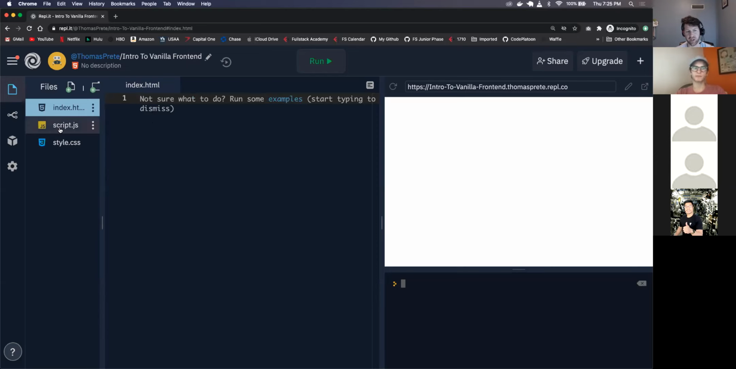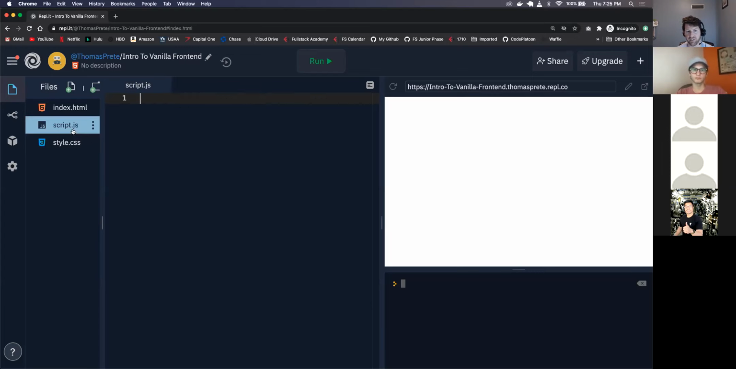Then we also have a script.js file, so .js. That means it's a JavaScript file right here. And then a CSS file. We'll get into what these are. It's style. It could be any word followed by .css.